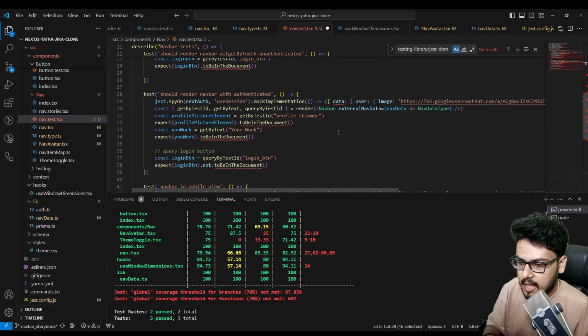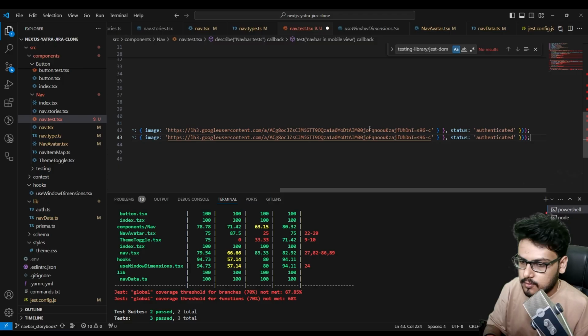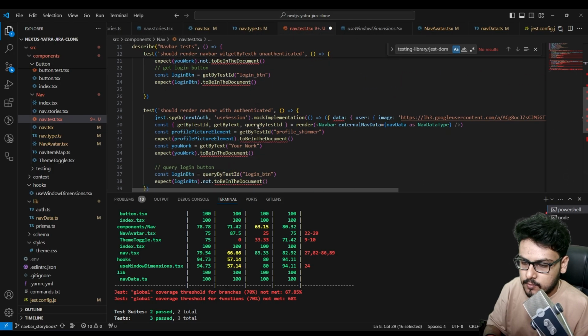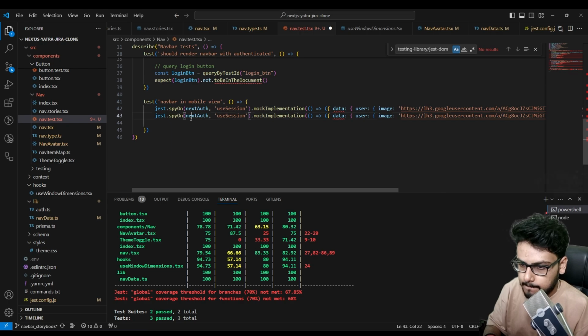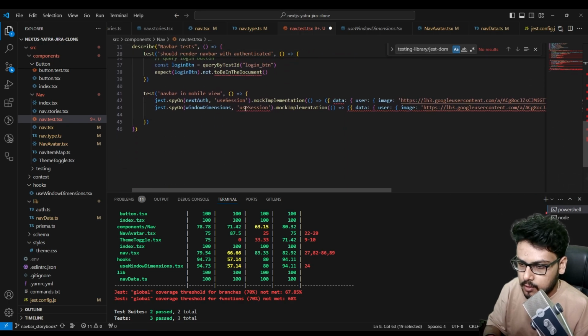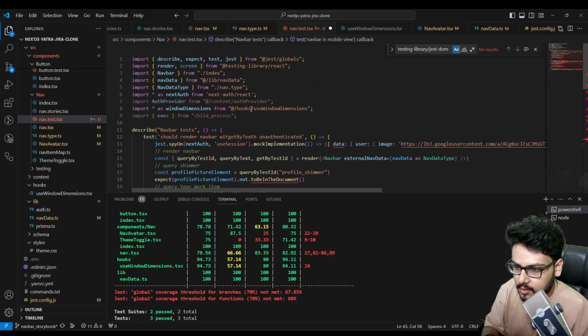Okay, and I'll add another spy on this. I'll add the spy on use window dimensions, and I am going to mock this particular hook. Argument of type use window dimension is not assignable to parameter of type. It is now complaining something.